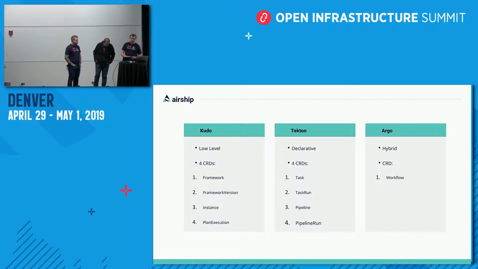So the first one we looked at, Mesosphere's Kudo, which was previously known as Maestro, is a fairly low-level tool which introduces 4 new resources into our Kubernetes environment. Frameworks, which provide a high-level description of an application, e.g. something like MariaDB. Framework version, which describes the particular version of an application, e.g. which version of MariaDB or Galera it is we want out there. Instances, which are the realization of that framework version. They stick around throughout the application's entire lifecycle. And plan executions, which describe the various executable actions to take for any particular workflow.